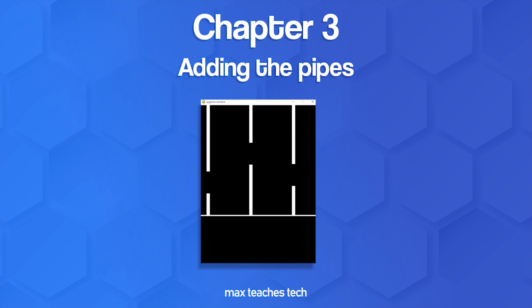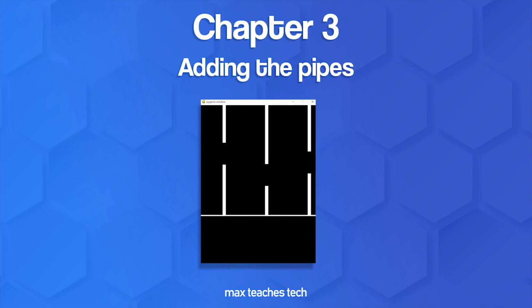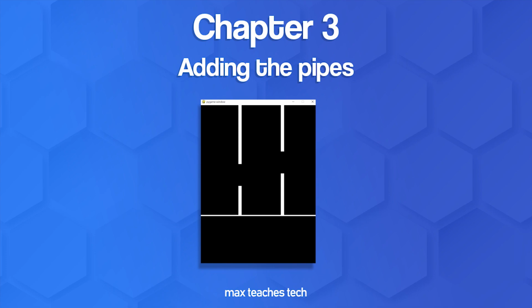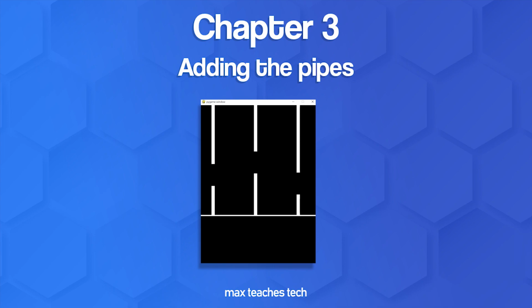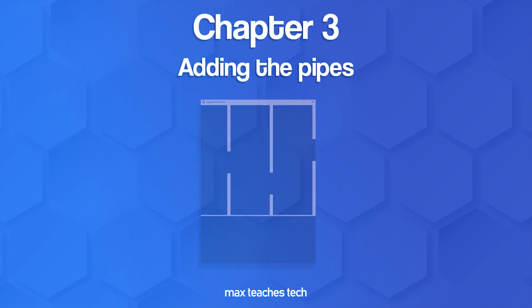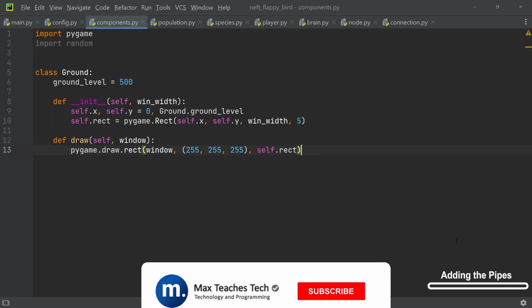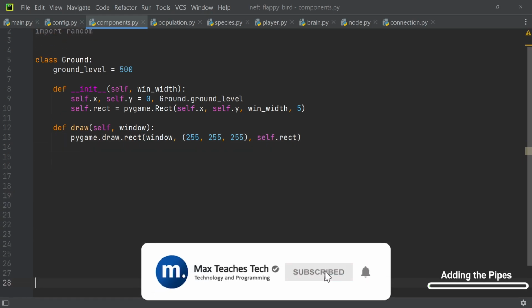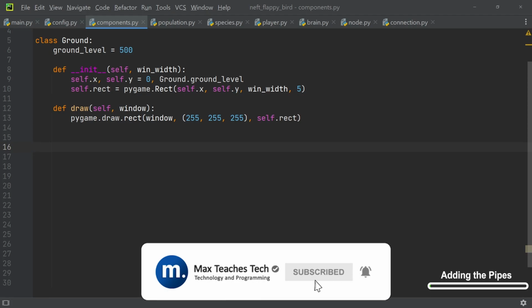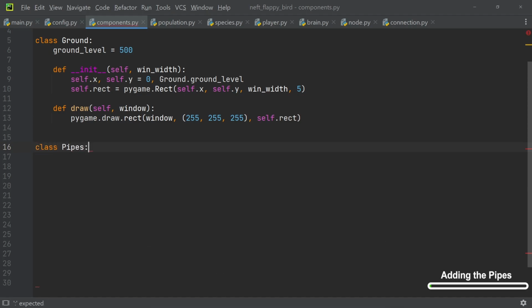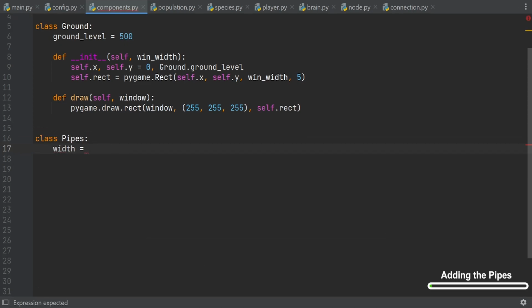These pipes are going to be spawning an equal distance apart every time, but the hole between the pipes is going to be different from one spawn to the next. To start off, we're going to import random into the components file. After that, we're going to go below the Ground class, and we're going to create the new class called Pipes. The width of the pipes is going to be 15 pixels, and the opening is going to be 100 pixels wide every time.